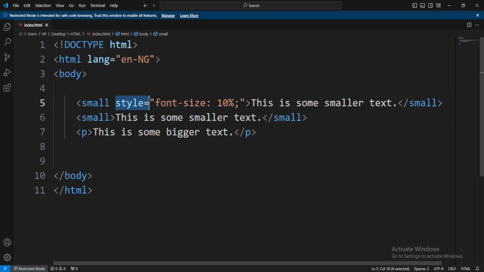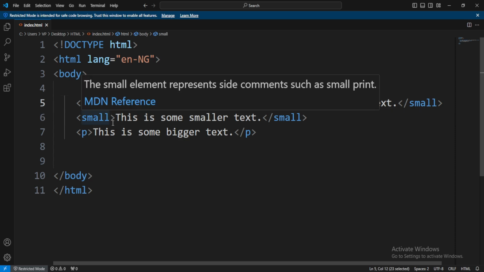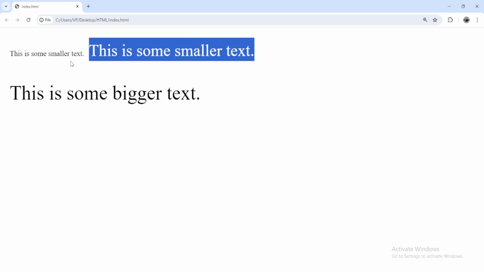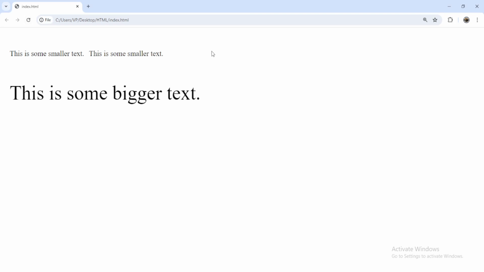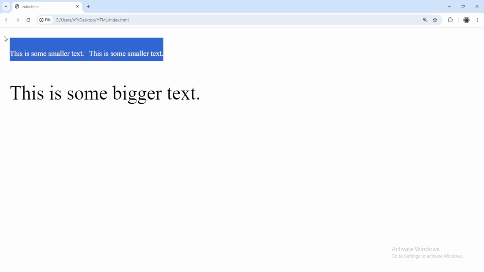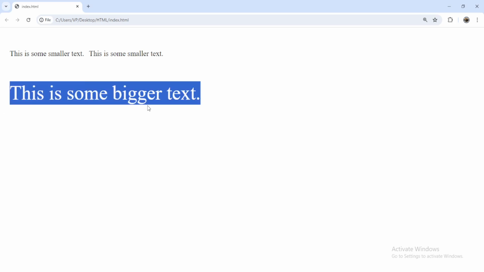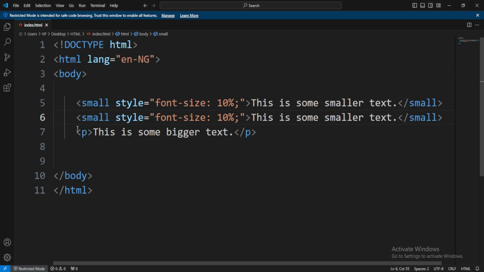So this one works only for this text, because we have already opened and closed this text here with the small tag. So they are going to have different styling attributes. So we can copy this one now and put it here. You will see this one also will have the same style now. Can you see? It is small and it looks beautiful. This is the p tag here. The p tag can also have that same style attribute.